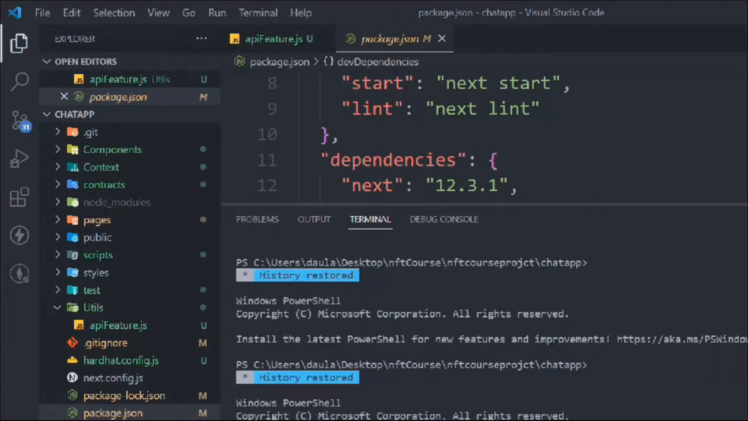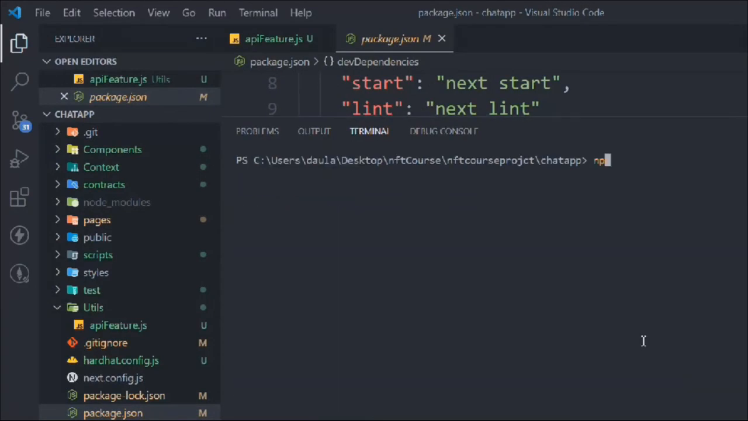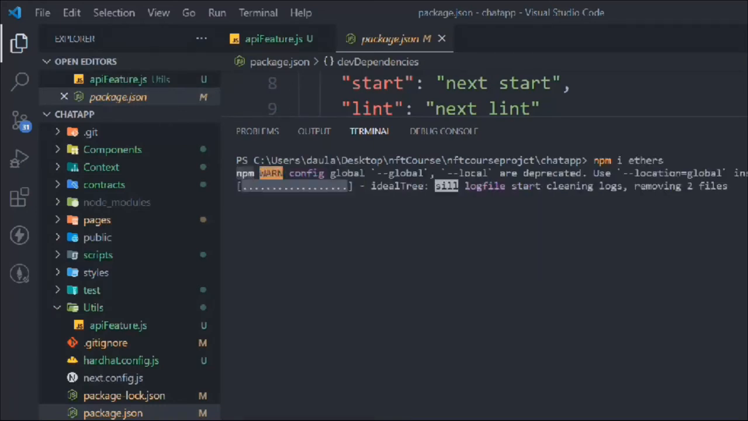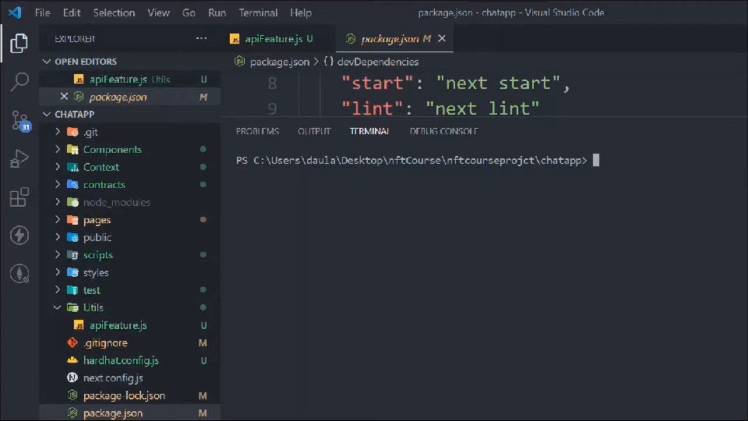Let's open up your terminal, clear your terminal, and we have to install the ethers package as well, because that will allow us to do the communication between the smart contract and the front end. So let's install that. It's happening, just wait. And now we have to install one more package, which is the Web3 Modal.